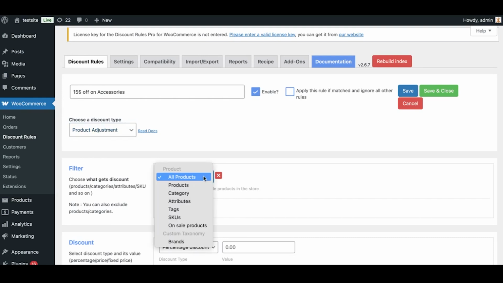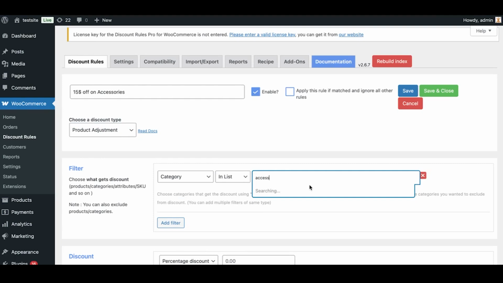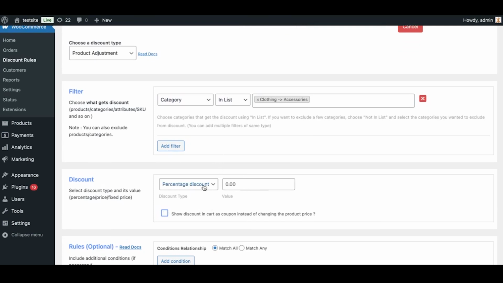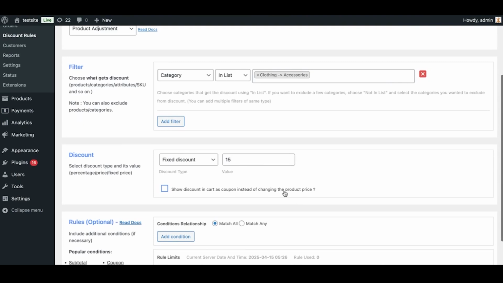Now comes the filter where we are allowed to choose the eligible products. I'm just going to go for a specific category, which is accessories. Type in accessories and you'll be able to find it here. Once you've made your selection, you can just go to the discount section where you can choose a discount type and a value. As mentioned, I'm going to go for a fixed discount of $15 and hence the value.